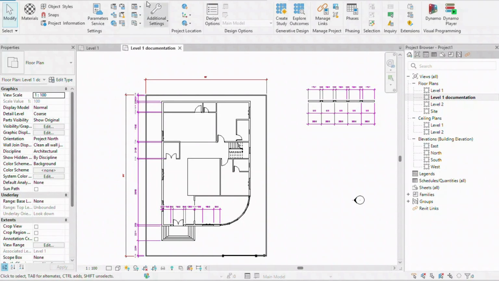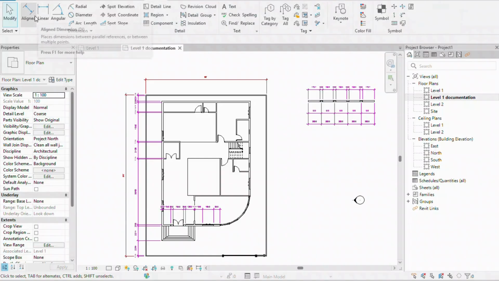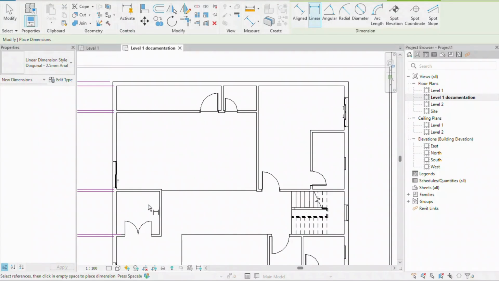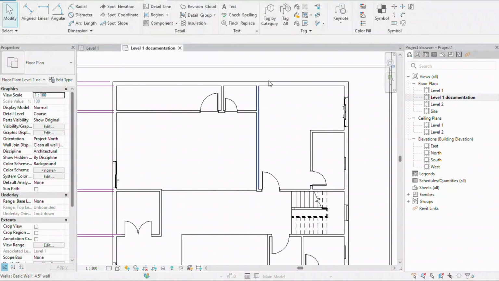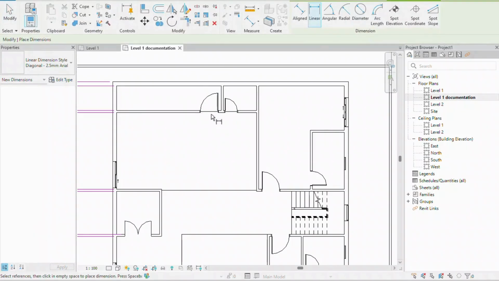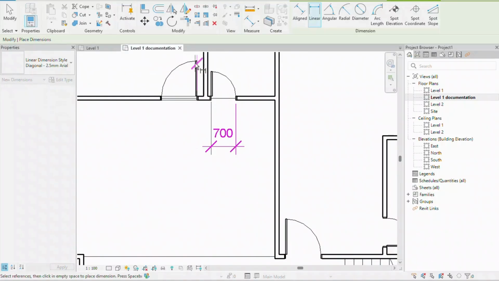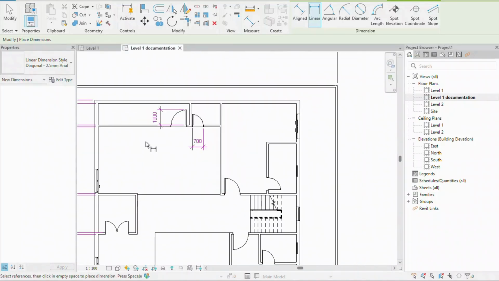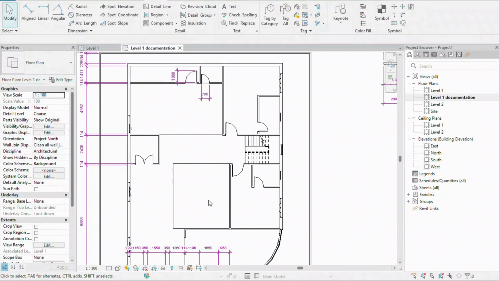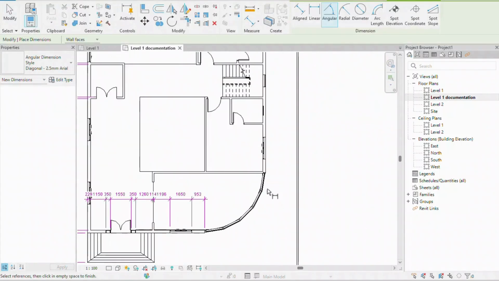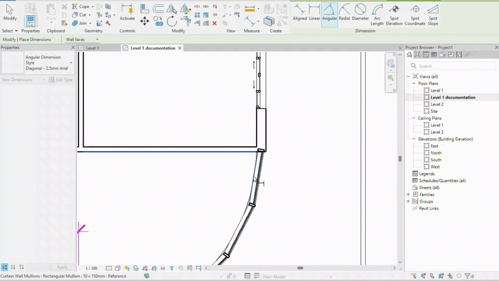Now let's move to annotation again. We saw about the align. Next is linear. Linear gives only the horizontal or the vertical dimensions. From here to here, it is 700. If I want to show some height, I can show it in this manner. And next is angular, to show the angle between any two references.